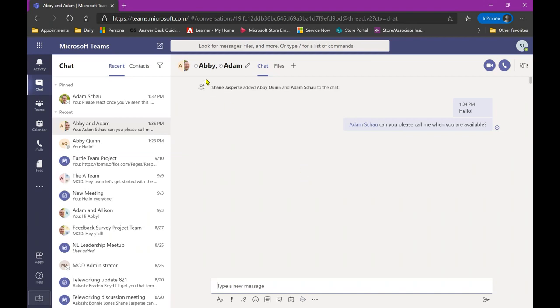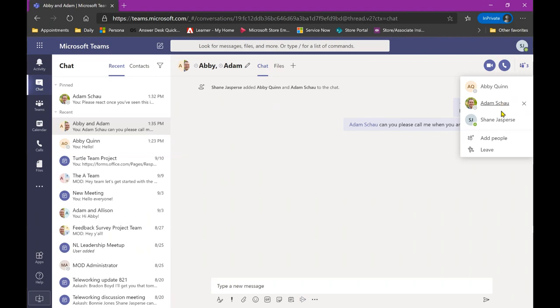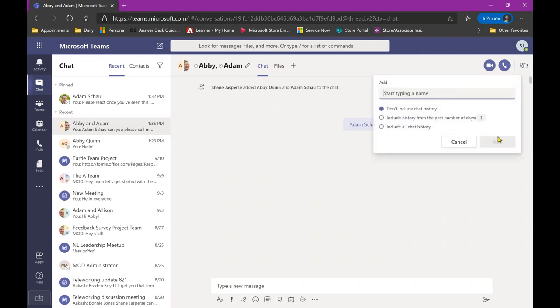Now, I have a group chat with myself, Abby, and Adam, but what happens if I want to add one more person? So I can click on this up here, and now you'll see that I see a list of people in this group chat. There's a little X next to their names, and I can remove them from the group chat if I wish. I can also leave the group chat, but here I can add people, and you'll notice that this is going to look a little different than the last time we added somebody to this chat.